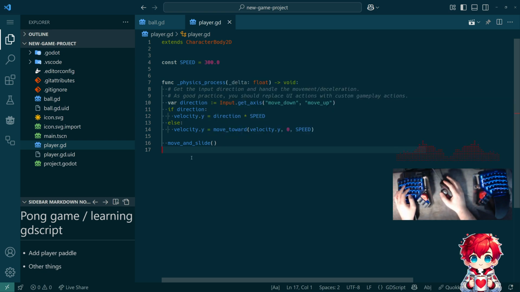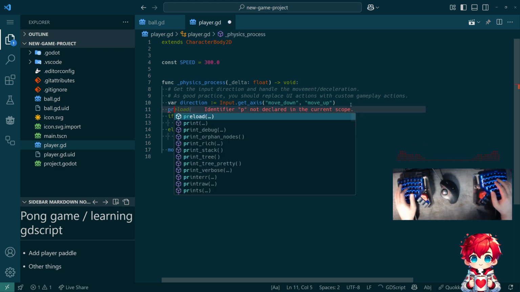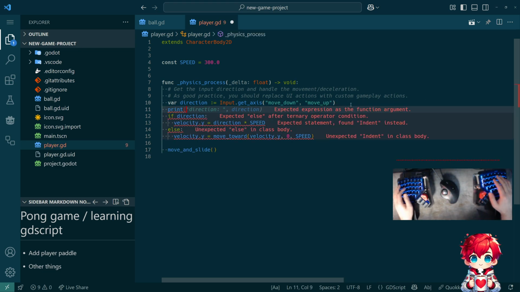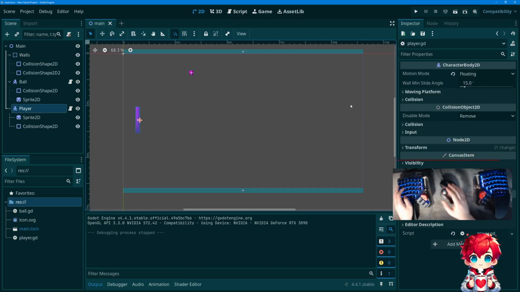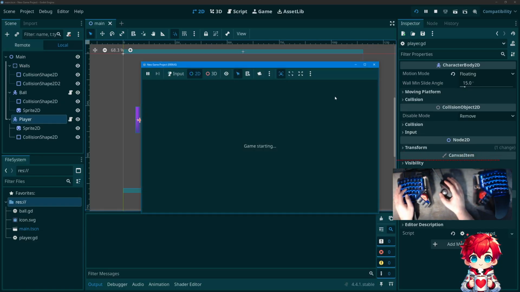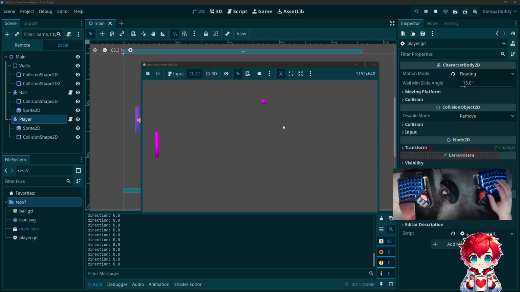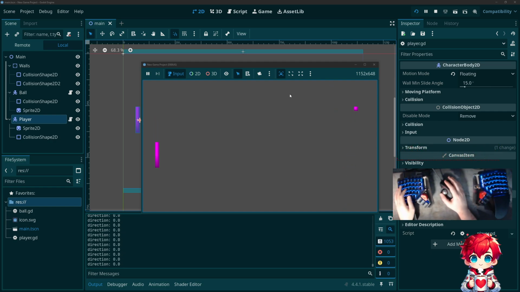Okay, so can we print the direction? So it should be a bunch of zeros, and then when I input, oh, right. I have to go back to input mode. Okay, so I had it right the first time because this should be down and this should be up. So, okay. Cool.